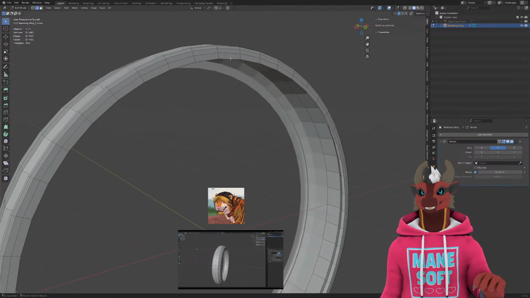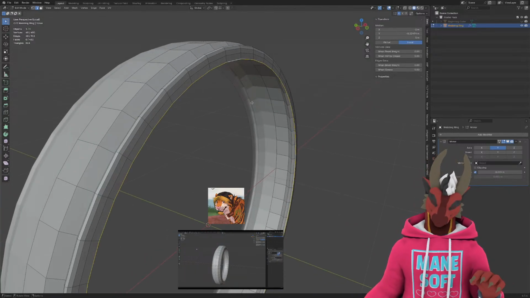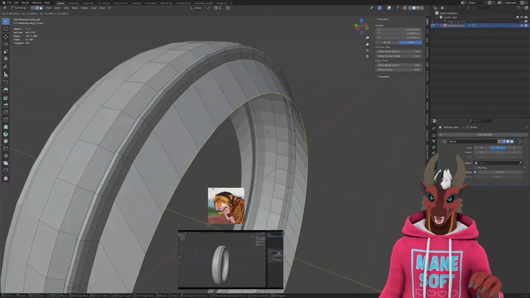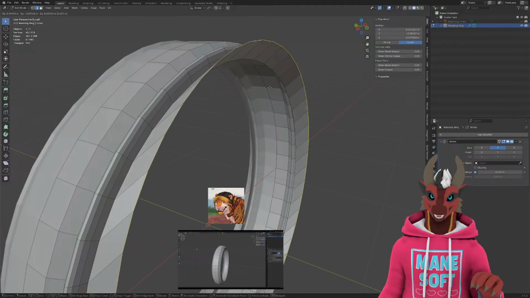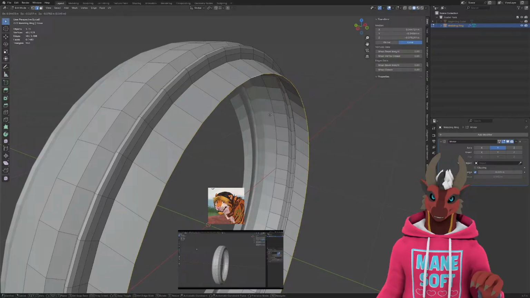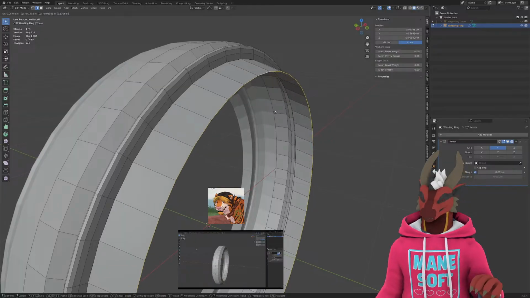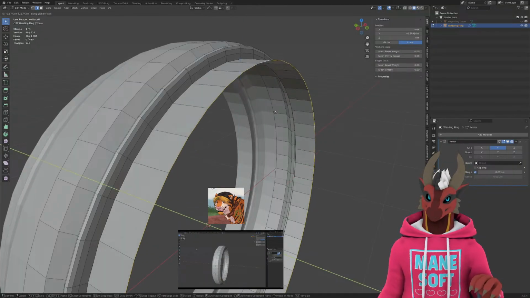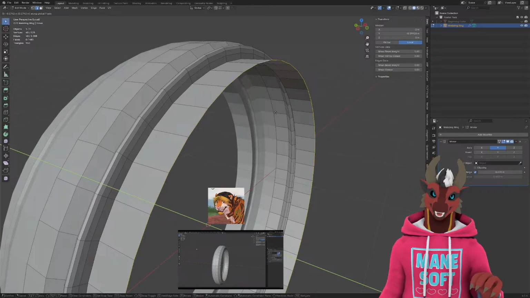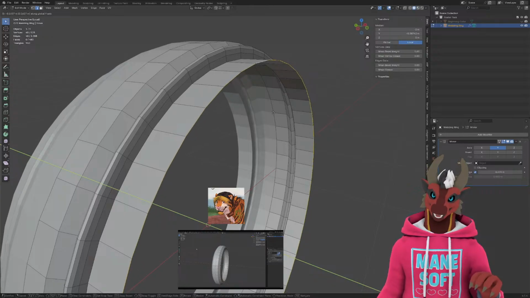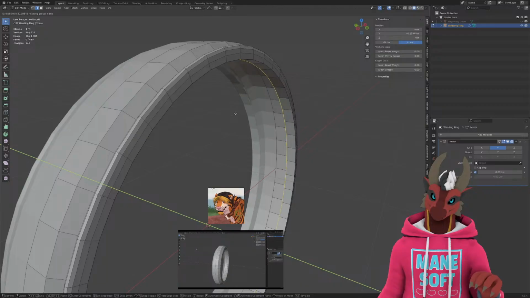Okay, so we're gonna grab that, we're gonna hit E, and then you'll see it's kind of not what we want. It's just very hard to control. If you click in on your mouse, it's going to extrude along normals. And then instead of pulling it out, you can just move your cursor so that it's going in.